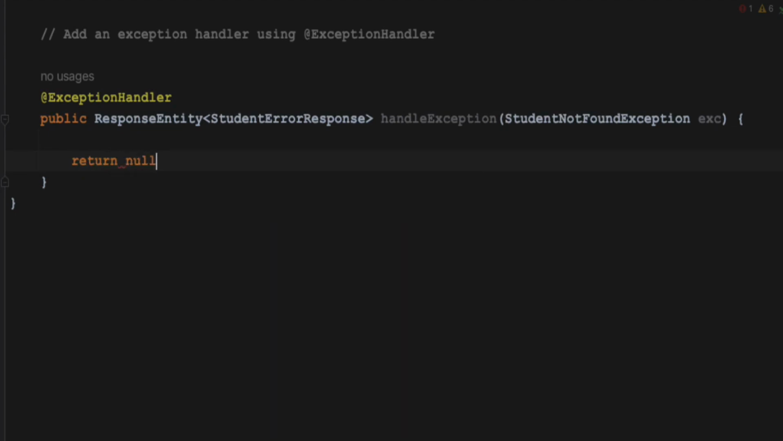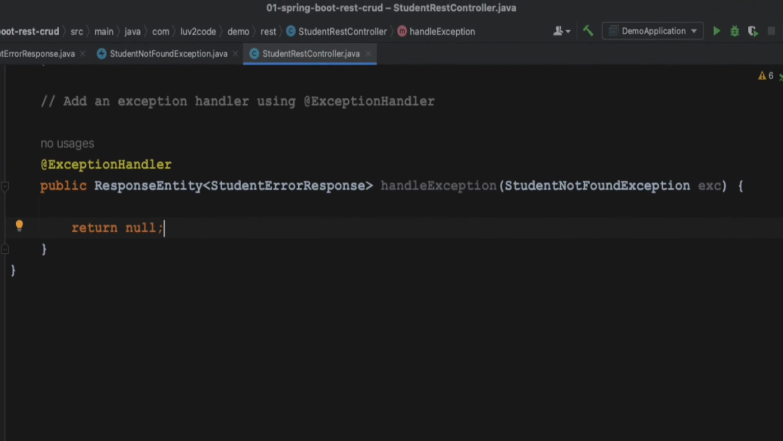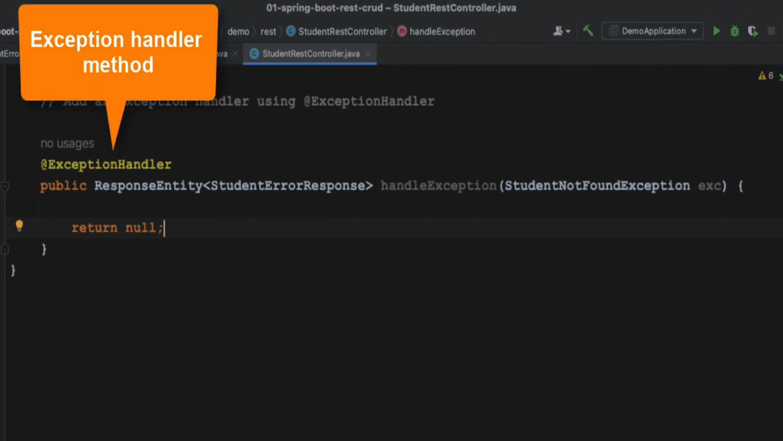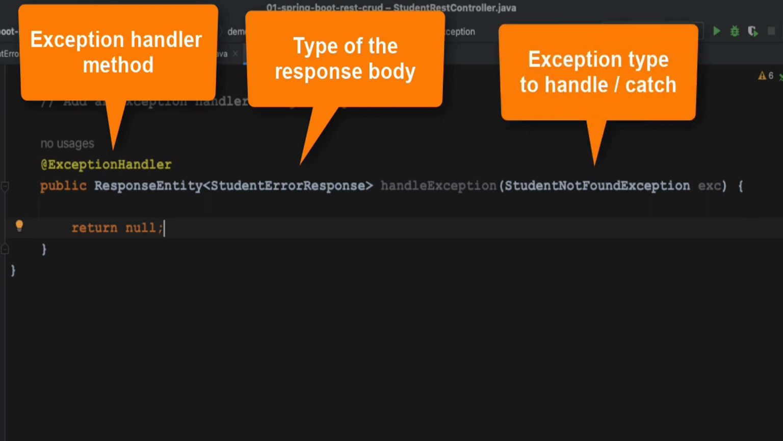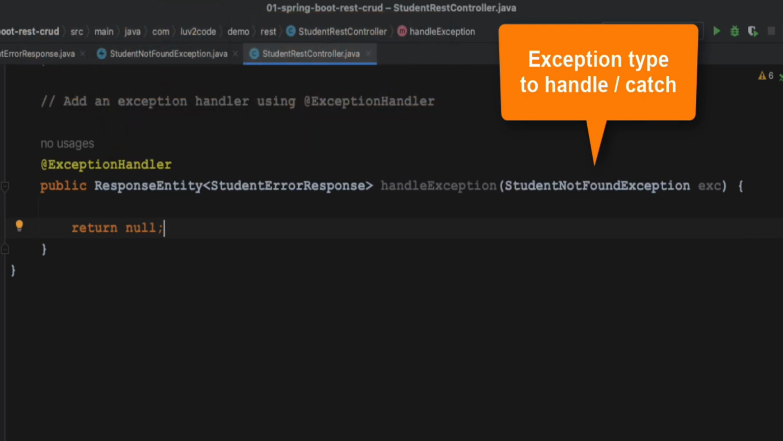And for now, just say return null, just to give us some basics here, and then we can focus in and drill down on some different parts of this coding. So remember, the add exception handler annotation says, hey, this method's an exception handler. We tell the actual response type, and then we also have the actual exception type as far as what we're going to catch. So here we're saying that this exception handler can handle or catch student not found exceptions.